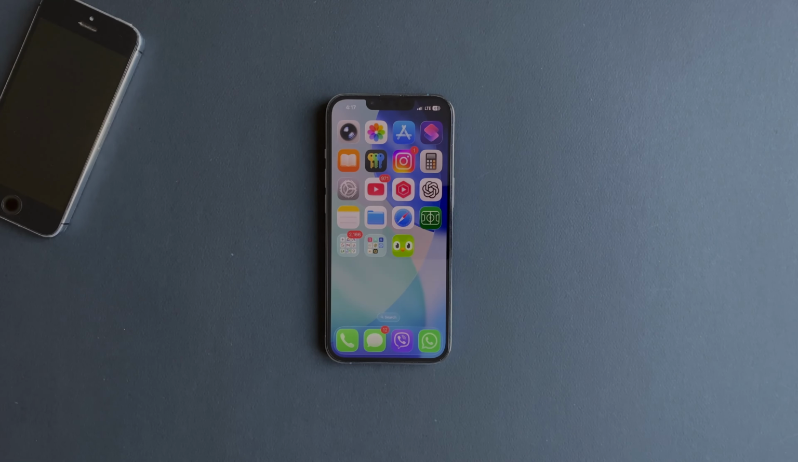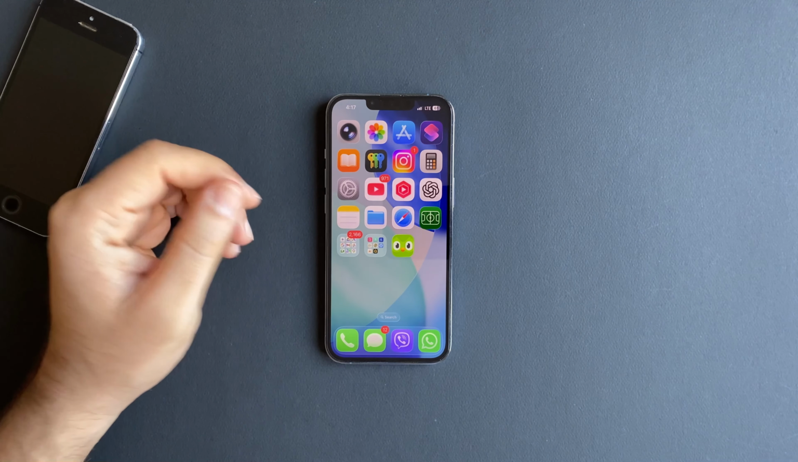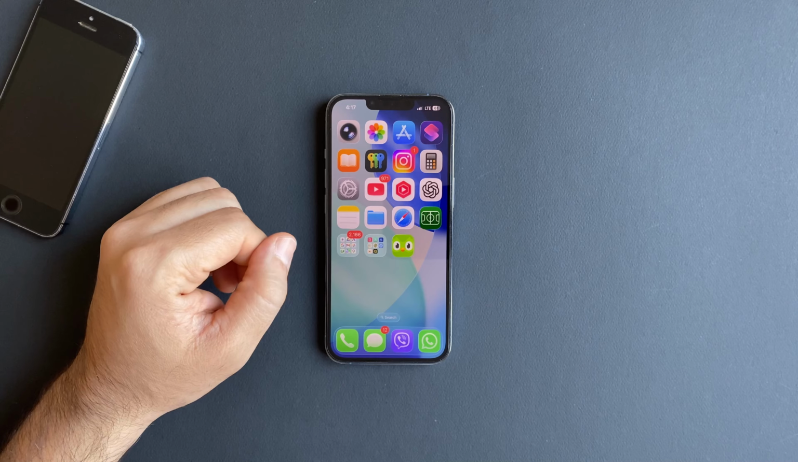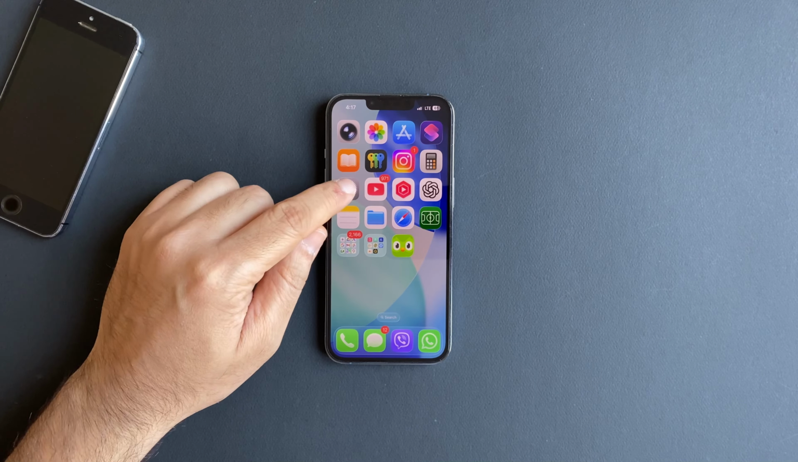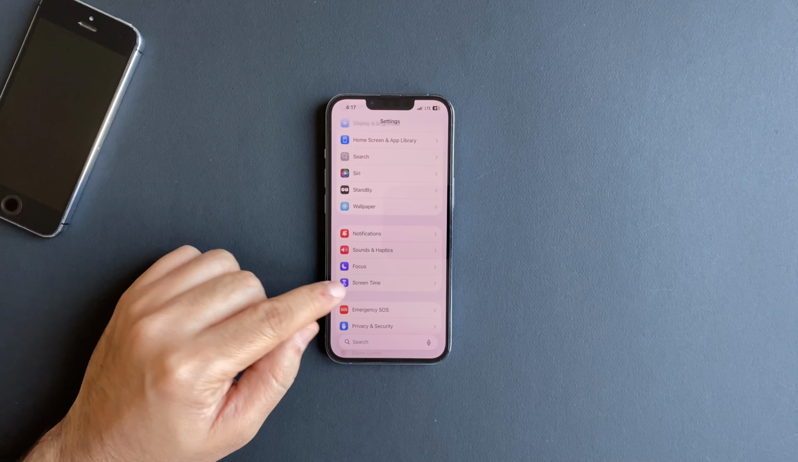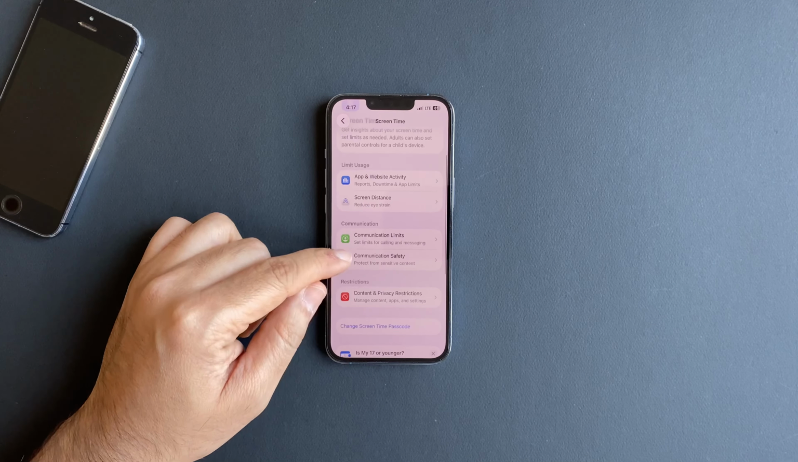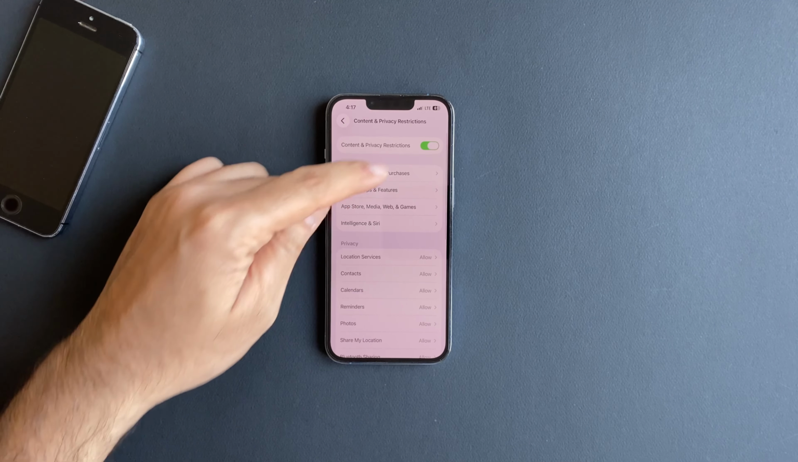Your apps might be accessing your contacts, but you can lock them instantly with this hidden iPhone setting. Go to Settings, then tap Screen Time and open Content and Privacy Restrictions. Make sure it's turned on.